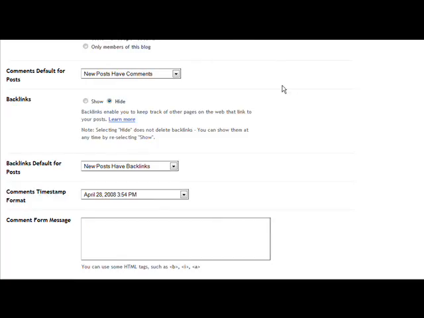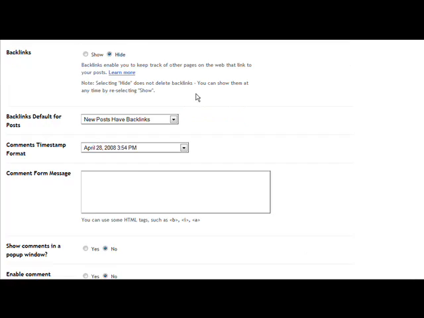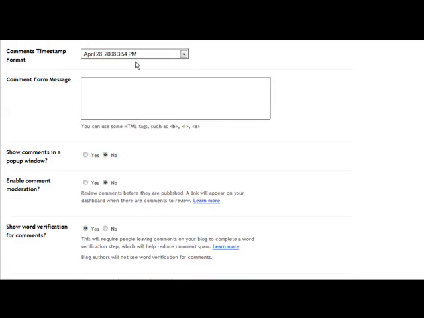Now, comments default for posts. This allows you to set by default whether you're going to allow posts to have comments on them. You can change that at the post level. So you can either enable it or disable it on new posts right here. Whether you want to show or hide your backlinks. And then you have the same thing here, backlink default for posts, whether you want to show the backlinks or not. Your timestamp, you can set how you want that to look on here.